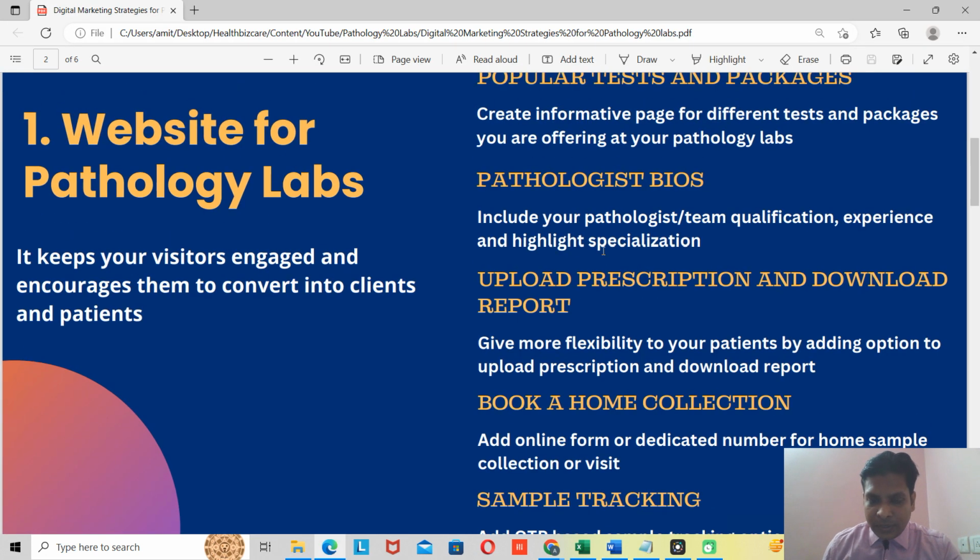Yeah, so one more important feature that you can add to your website is upload prescription and download the report, because this is very important and it will give more flexibility to your patients. If you add more features, they don't have to carry the prescription and go to the particular lab and give it to the receptionist and then get identified, right?